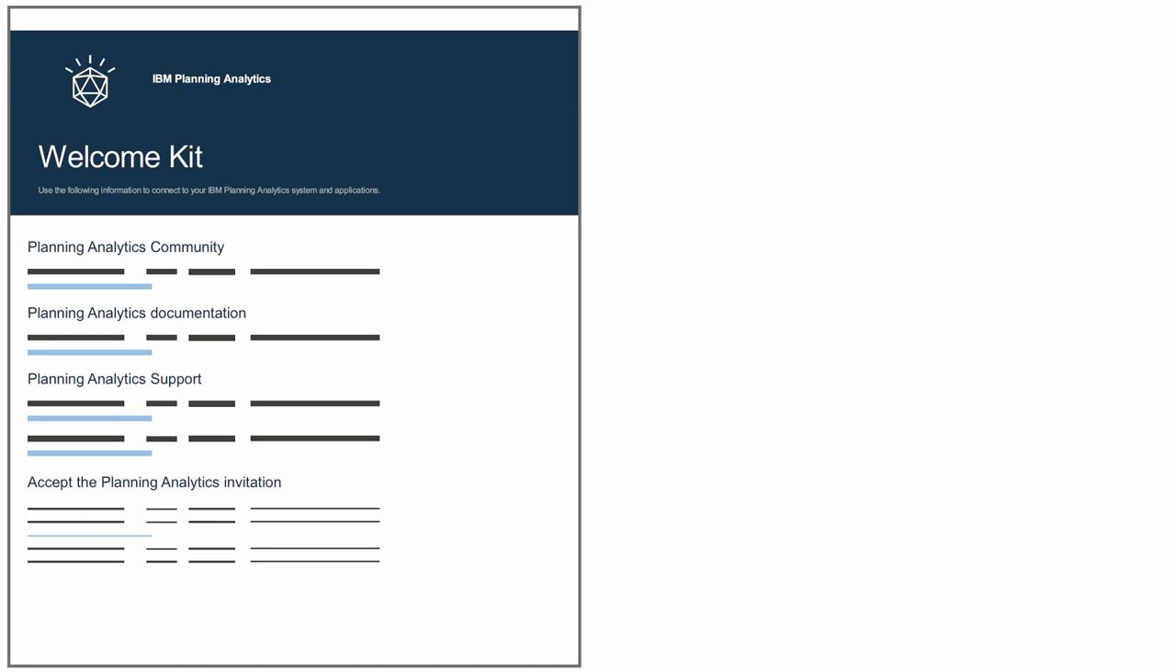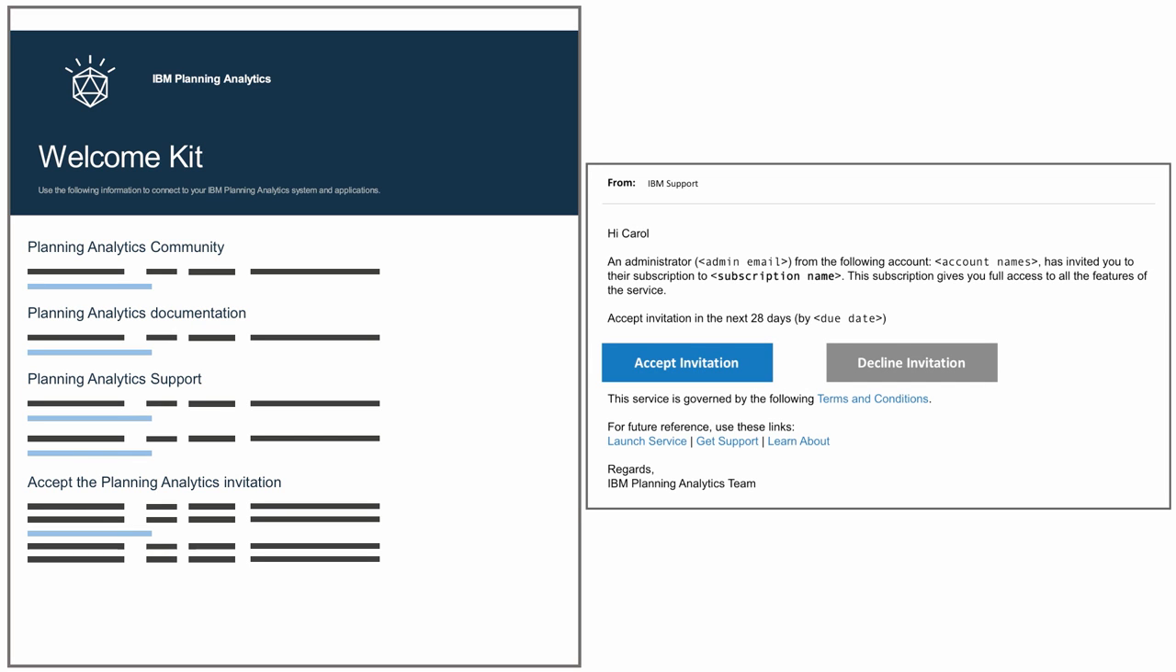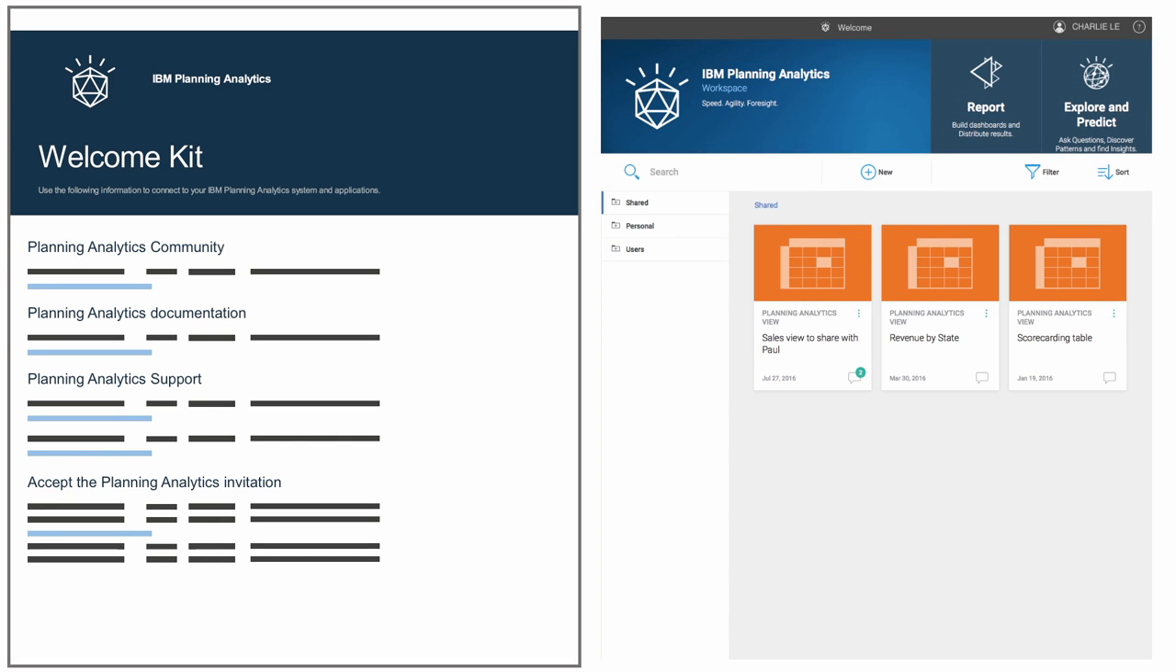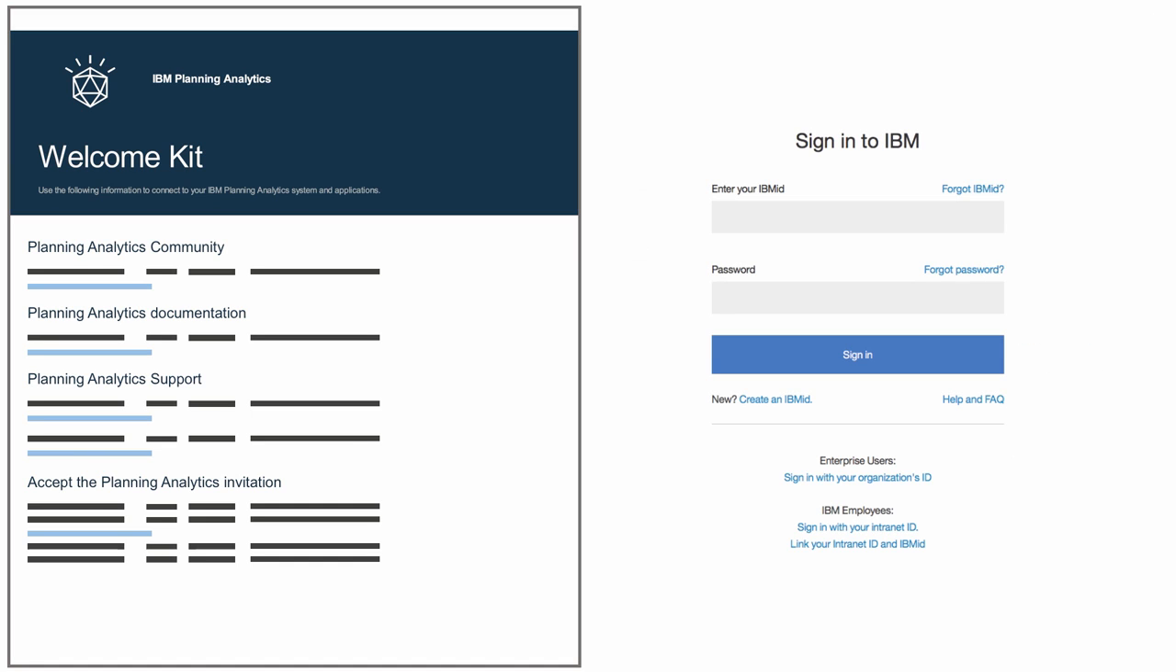A section titled Accept the Planning Analytics Invitation will contain a link for inviting other users to Planning Analytics. When you've received your own invitation, click Accept Invitation and you'll be taken to a login page where you can sign in with your IBM ID. After you've logged in, you'll be greeted with the IBM Planning Analytics welcome page and you'll be a member of Planning Analytics. And if you don't yet have an IBM ID, you can create your own from this page.